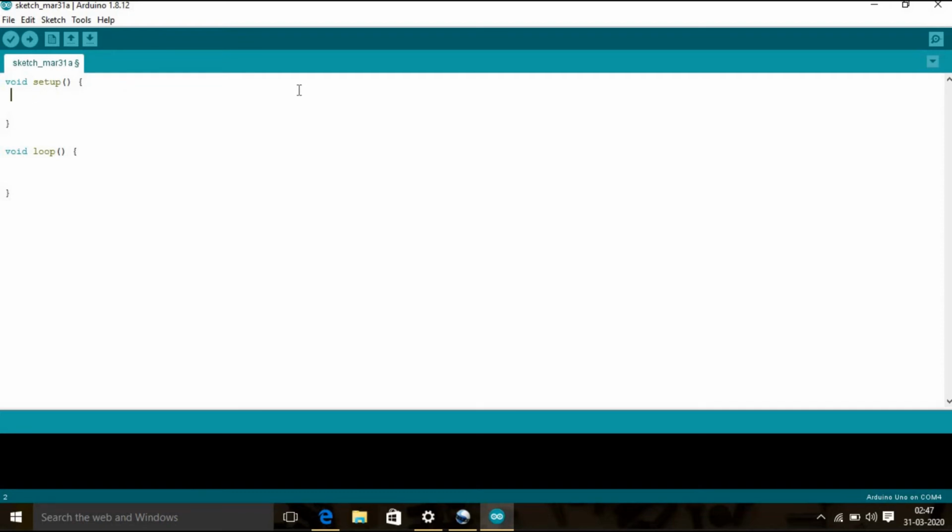In void setup I will specify the pin number first. I'll be typing pinMode, with pin in small letters and M in caps. This is called camel case. So pinMode 13 comma OUTPUT. The LED is an output device because I can see the light, I can see the LED glow. So here I declare pinMode 13, OUTPUT.